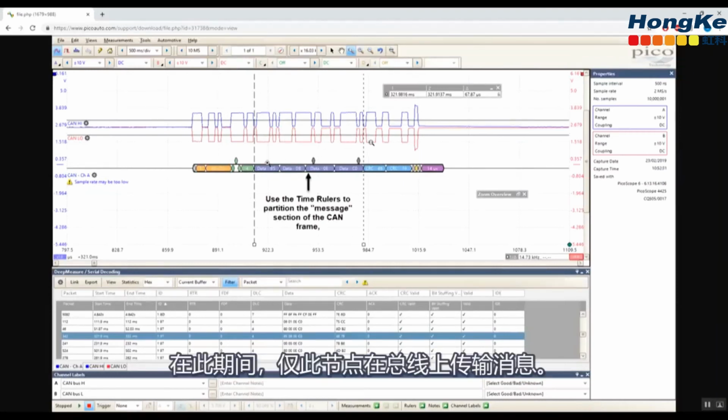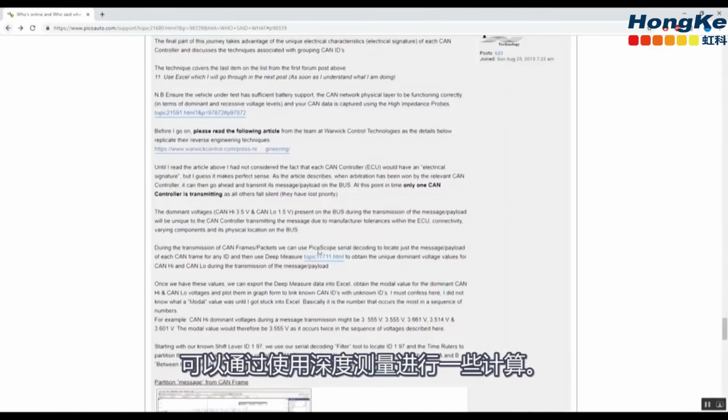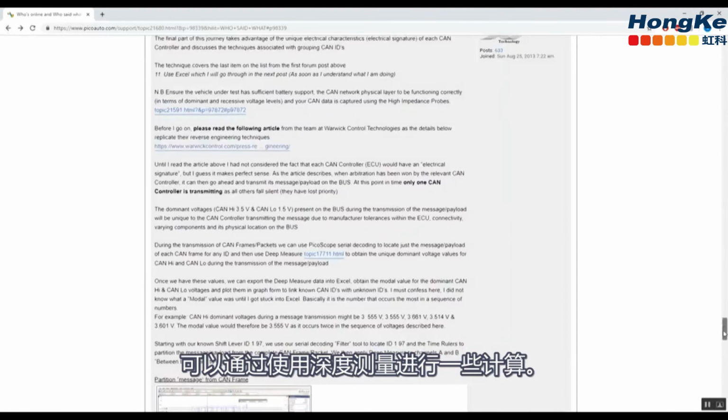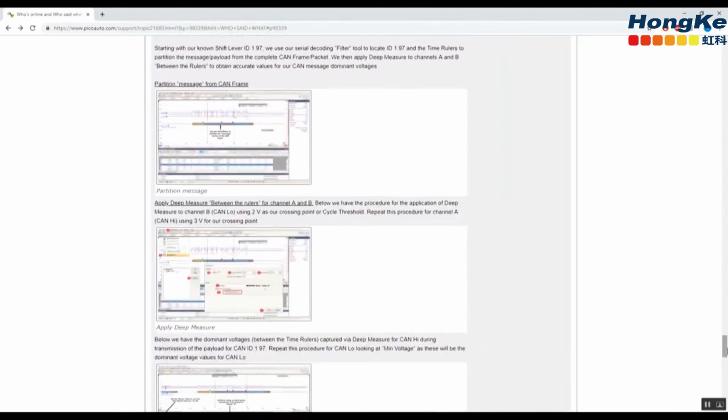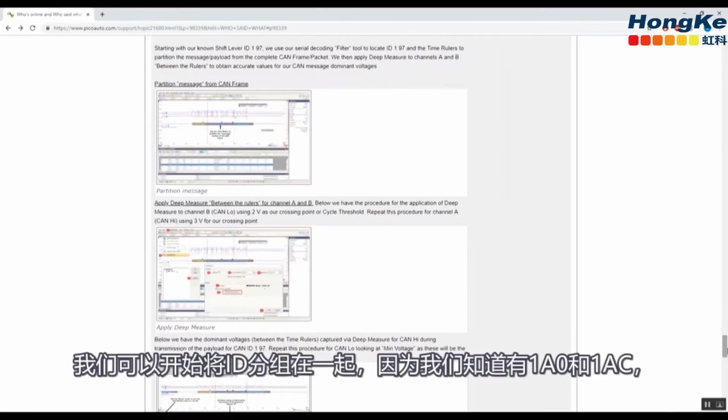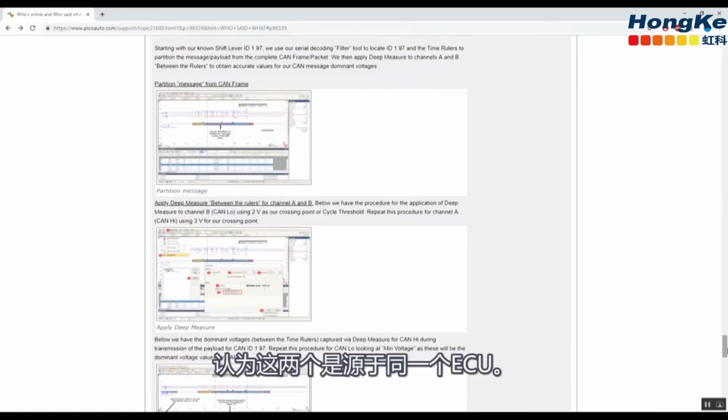During this period, only this node, this computer, is transmitting a message on the bus. So if we discover that electrical signature from that ECU by doing some calculations using DeepMeasure, we can identify other ECUs with the same electrical signature, so we can start to group IDs together because we know we've got one A0 and one AC that we believe is stemming from the same ECU.